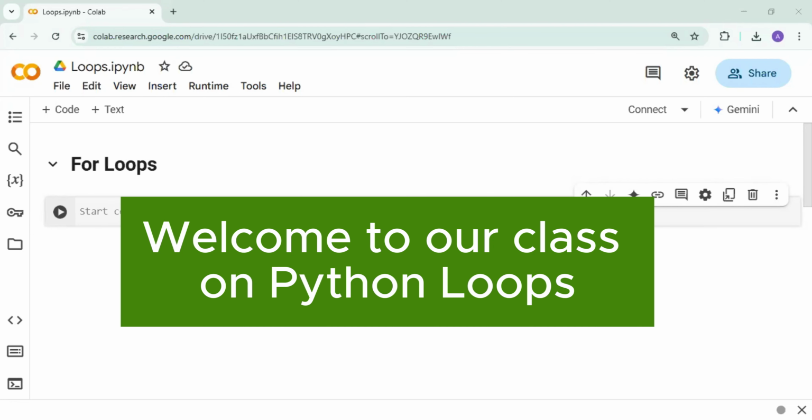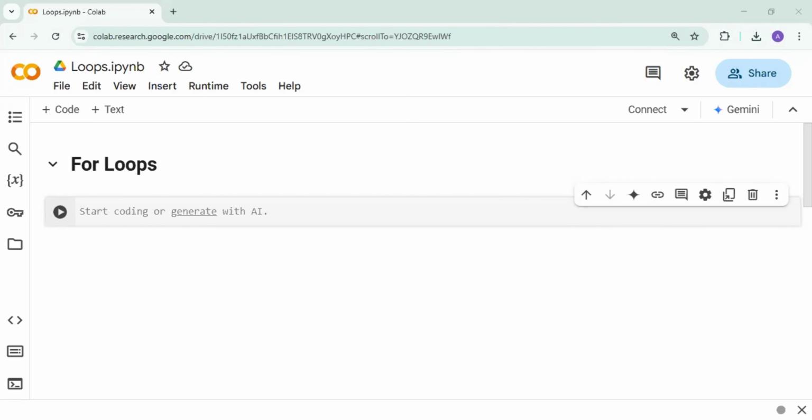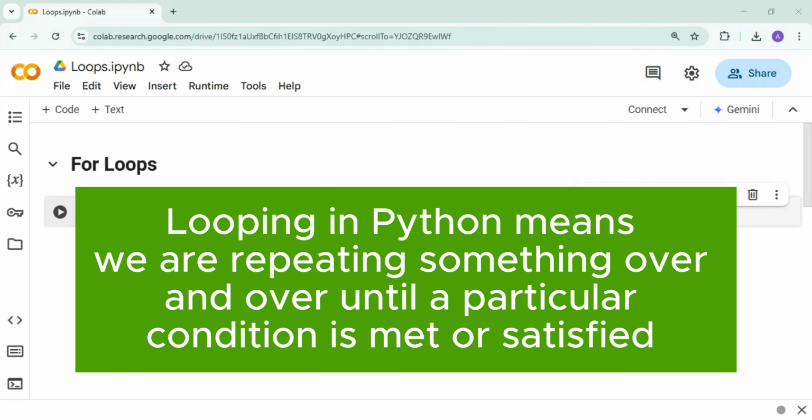Welcome to our class on Python loops. Looping in Python means we are repeating something over and over until a particular condition is met or satisfied.